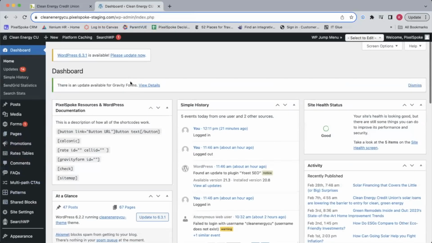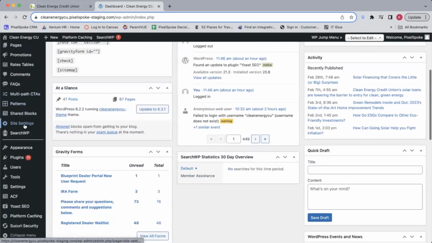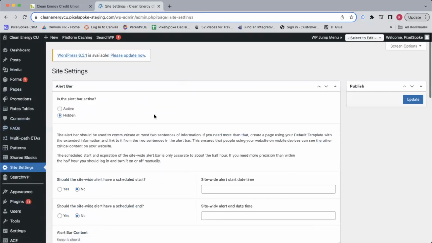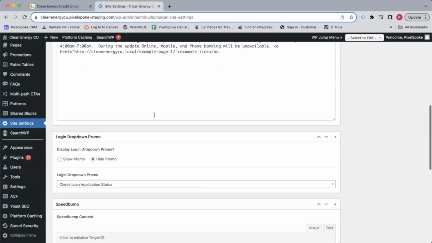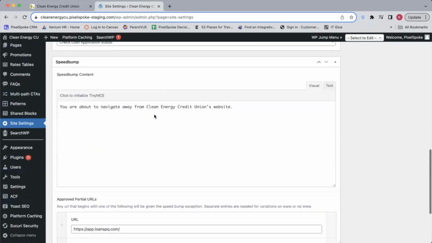So the first thing you'll do is navigate to the WordPress admin area. From here, you'll scroll down and click on Site Settings. On this page, you'll see several sections, including a speed bump section. This area here shows you the message that visitors to your site will receive when they click on a link that has a speed bump.